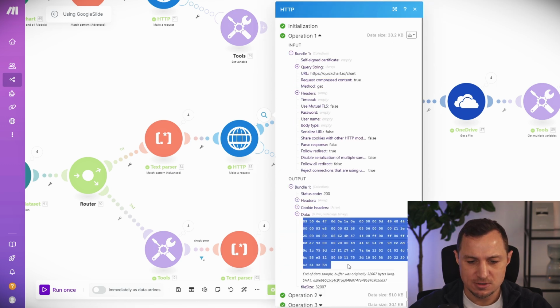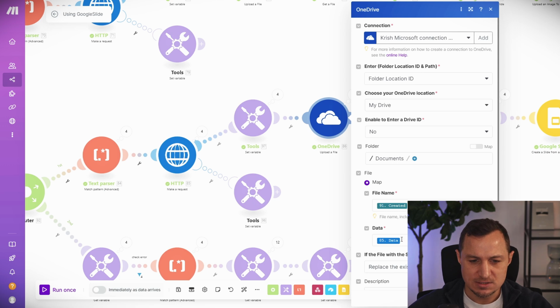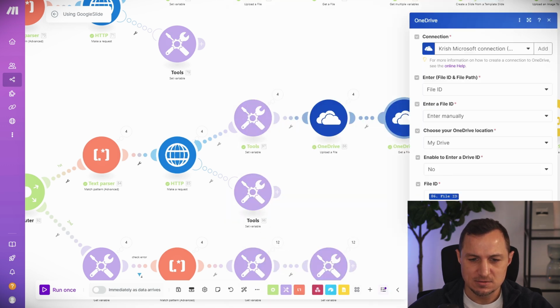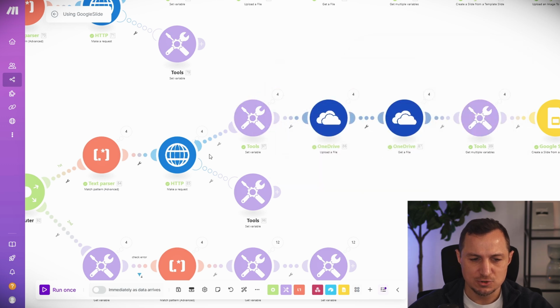So as we saw earlier, if we want to make an image out of data, we need to use OneDrive, for example, here. So that's what we do. We use this OneDrive to create an image based on the data, and then we get the file from the ID that we get from here. And in between, we have this stop repeater true, because at this point, we know that we were successful.